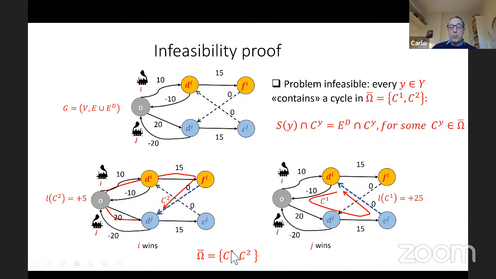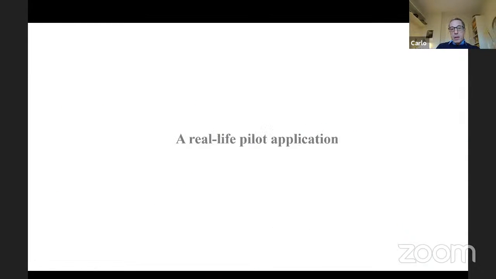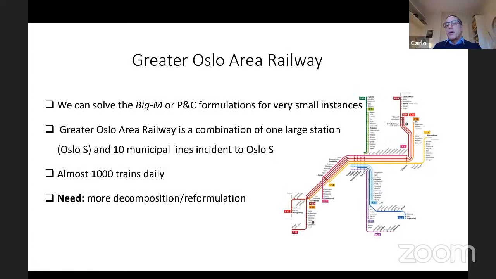So here is our family. We have a family of two cycles, C1, C2, and any solution, in the sense of any binary vector y in capital Y, will contain one of the two cycles, in the sense that it will contain the conflict edges of the cycle, not of course the fixed edges. So why did I remark this? Because it would be very useful to attack our real-life pilot application, which I'm now going to describe. So basically, this project started with the problem of dispatching trains in real time in Oslo, in Greater Oslo Railway.